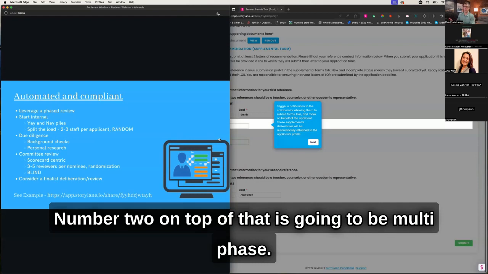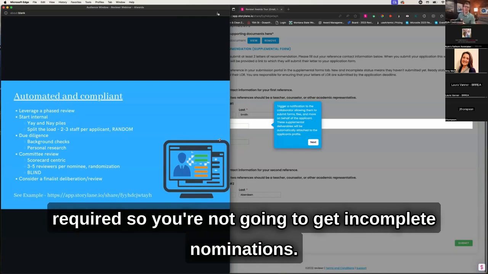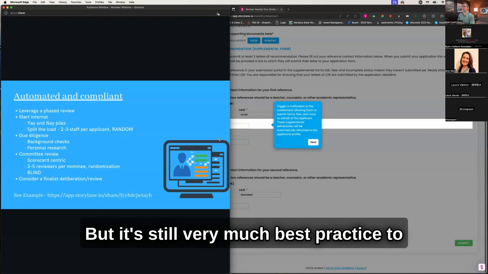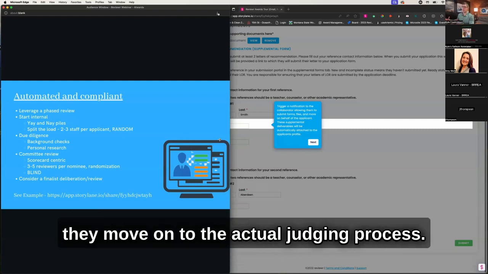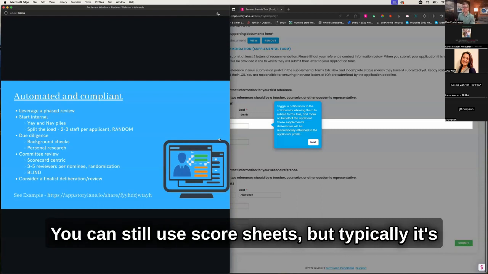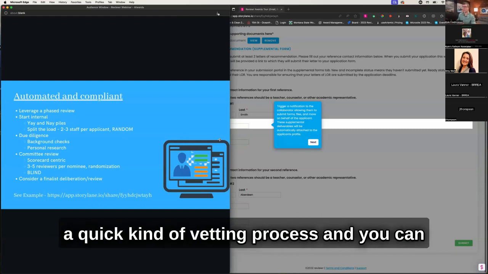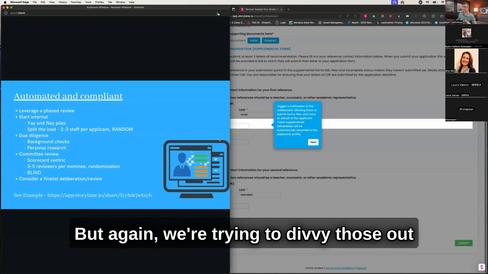Level number two on top of that is going to be multi-phase. At least within Reviewr, you can make data required, so you're not going to get incomplete nominations, but it's still very much best practice to review your applicants really quickly before they move on to the actual judging process. So thumbs up, thumbs down, yay or nay pile. You can still use score sheets, but typically it's a quick vetting process. And you can have your vetters in multiple award categories. But again, we're trying to divvy those out.